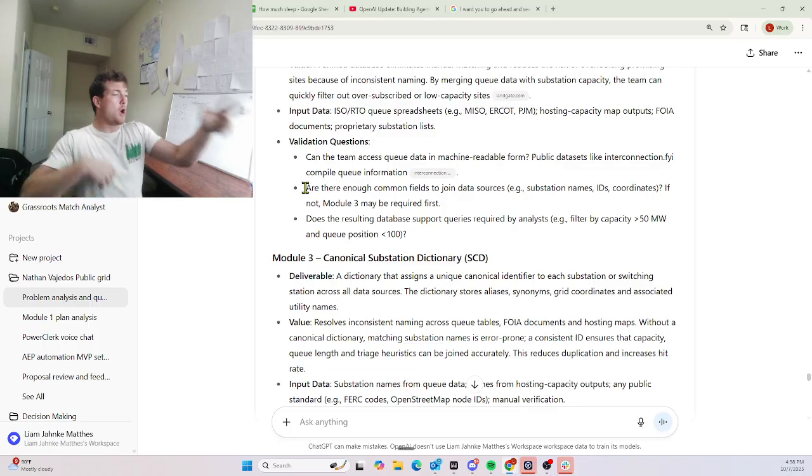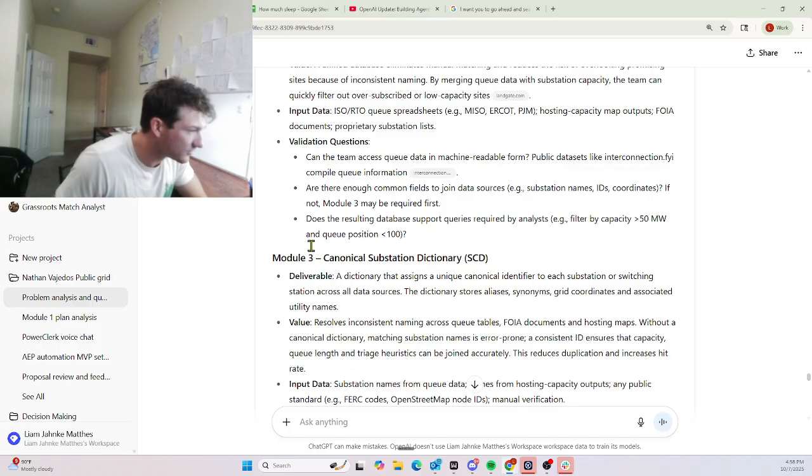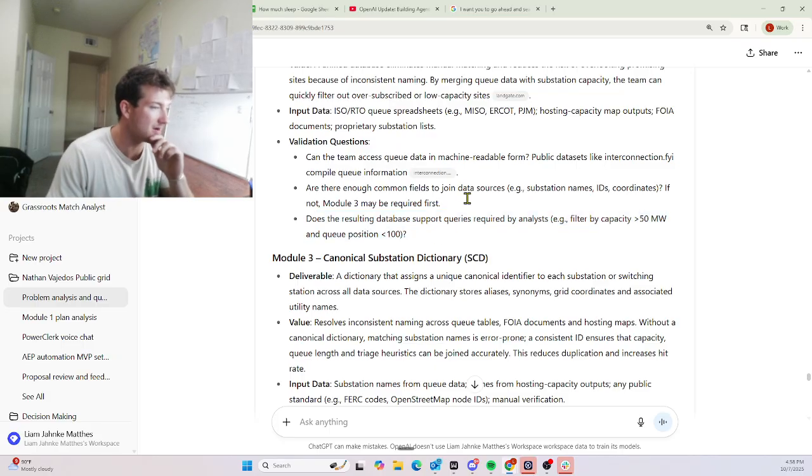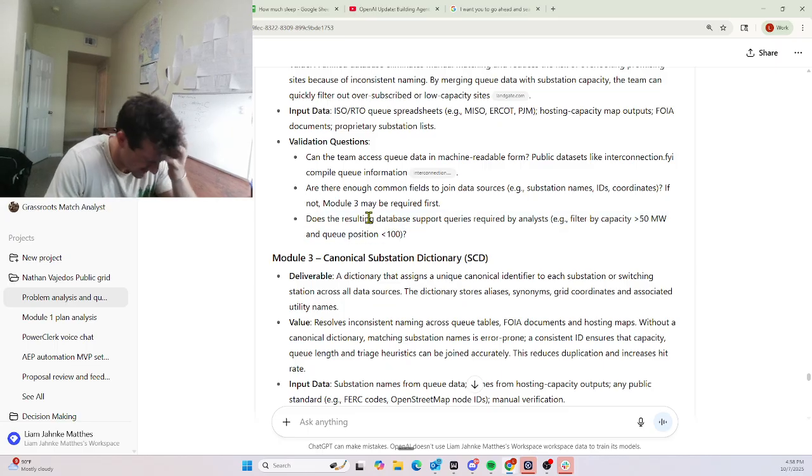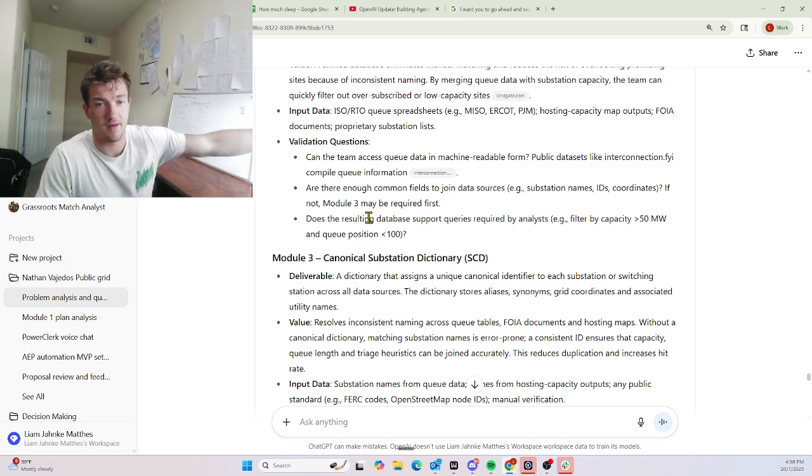Boom! Does the resultant database support queries required by analysts? Filtered by capacity less than 50 megawatts and queue position less than 100. Good. Oh my god, these are such good questions. This is making me like, woo-wee.